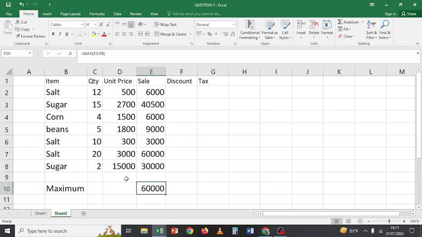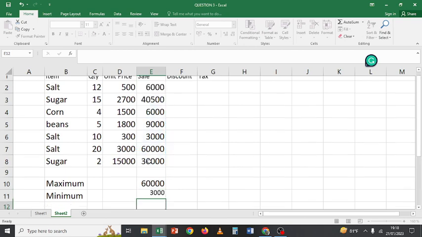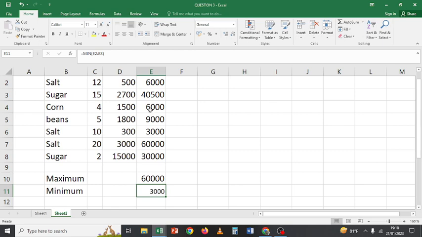If you want the minimum, we say equal to minimum, and we write the function with the tab. Select the range of values or numbers whose minimum you want to see, the smallest. You press enter, and it will return the smallest value amongst the values that you have selected. So the minimum is that one.